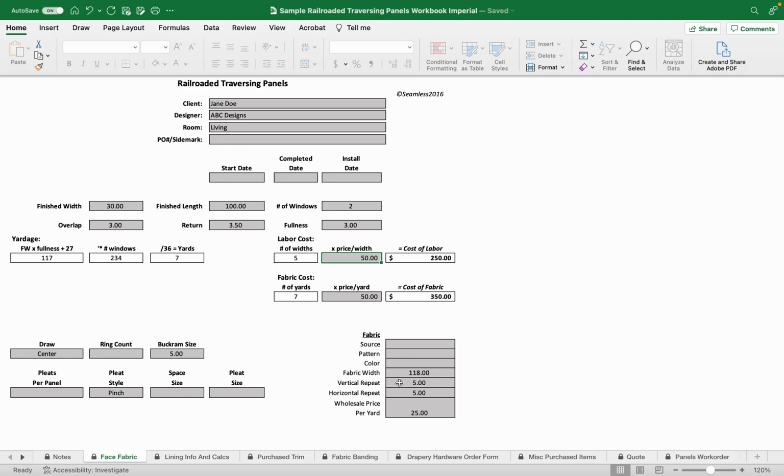And down here at the bottom, if it's a solid fabric, you always have to put 1 because it will not calculate with a 0. So for this railroaded fabric, the thing you have to keep in mind is your length plus your hems and headers cannot be more than your fabric width. Just like any other railroaded fabric, if you've only got 118 inches from selvage to selvage, then you cannot have a panel that's 125 inches long. So you have to remember that when you're looking at railroading fabrics.